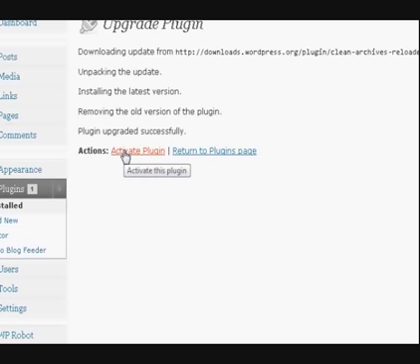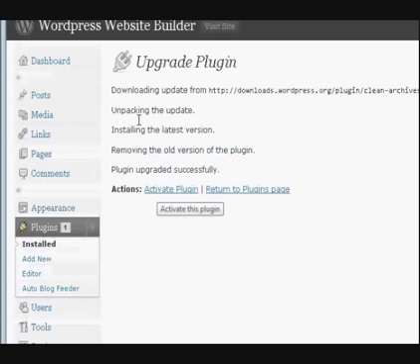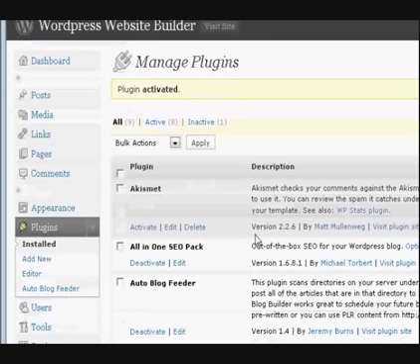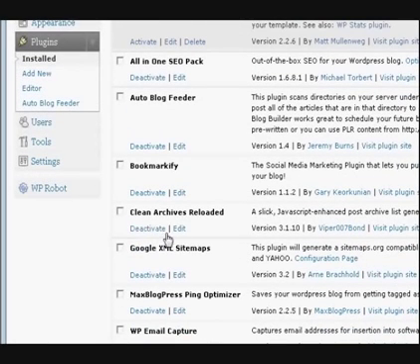Now we're just going to go activate plugin. Because it's done it. See how it's upgraded it? Now we're going to activate it. And just go down and check it. There we go. It's activated, because now it's got the deactivate button. So if you want to deactivate it, you just press that.